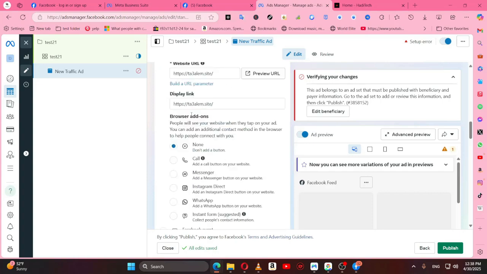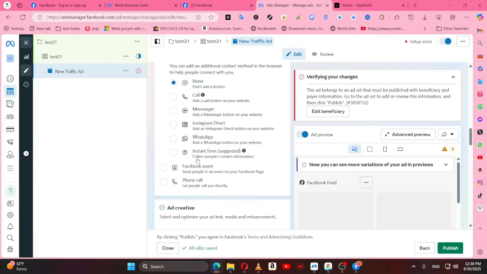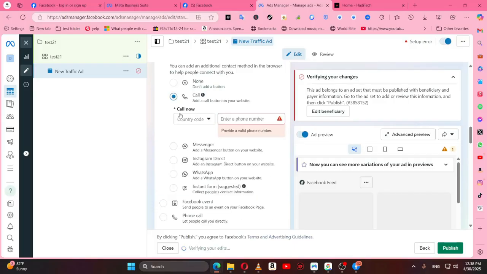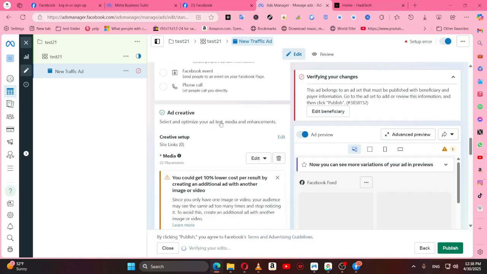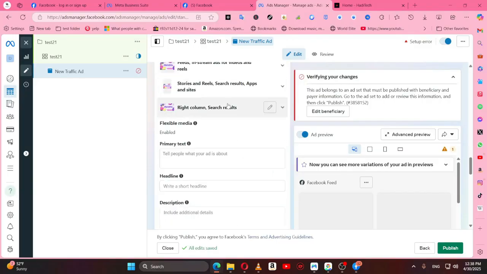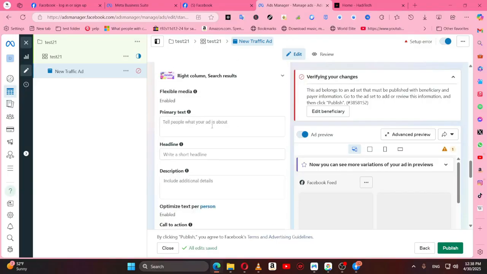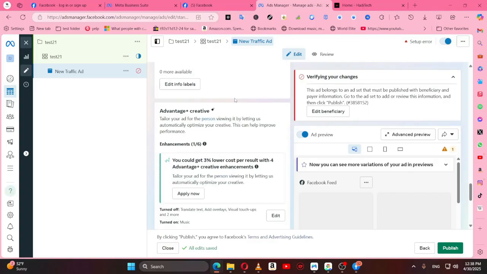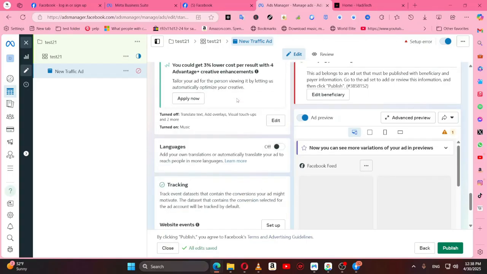And in here, we've got the browser add-on if you want to add these add-ons to your creative as well. The call button, or the Messenger, or Instagram Direct. If you want any of these, you can add them just by selecting one of them, but in our case I'll just choose none. And in here, like I said, from here you can upload your creatives. Okay, put in, like I said, primary text, headline. It should be easy using ChatGPT or any other AI tool, and that's that.